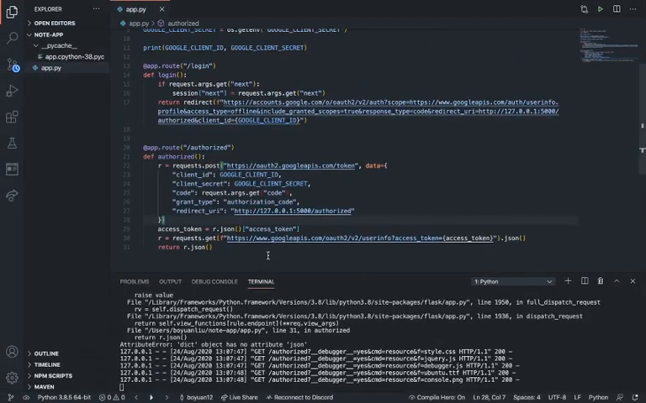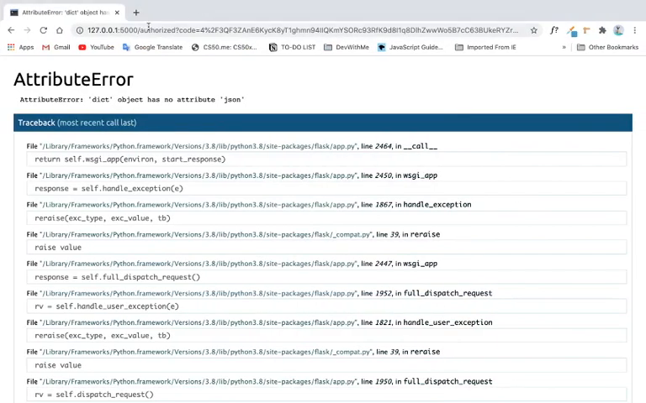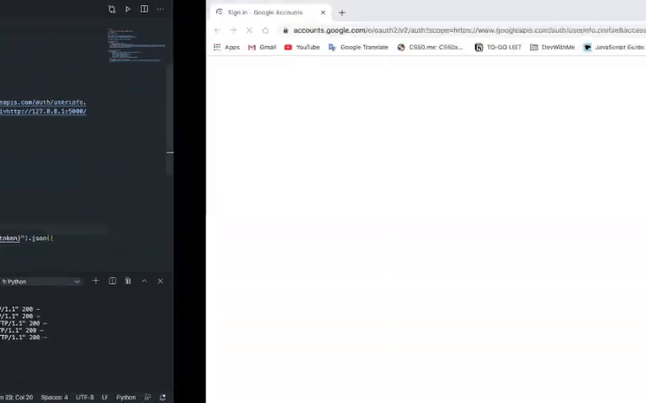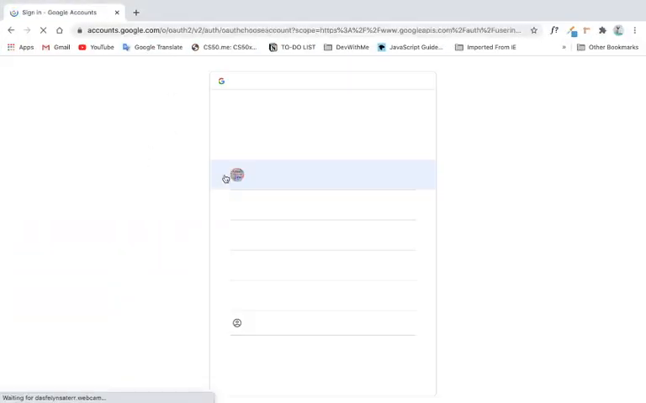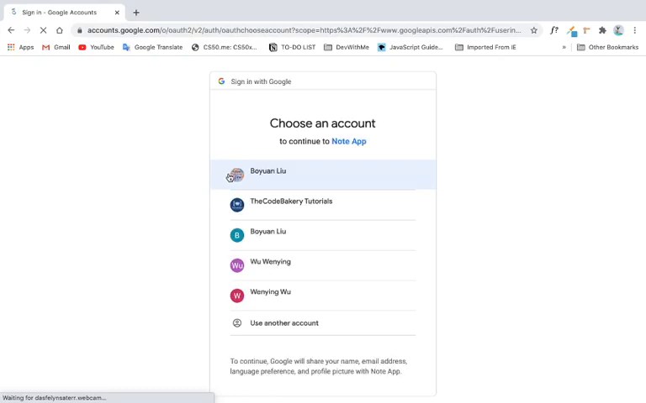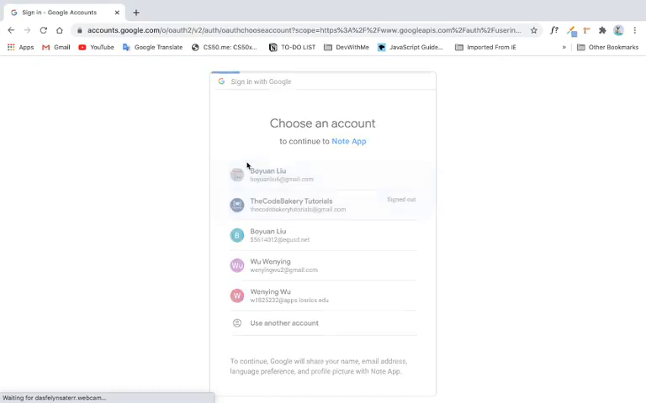Dict has no attribute called JSON. Oh, I already JSONified this already. Okay, so maybe that explains it. Alright, so let me try again. I hope it didn't overflow my requests.